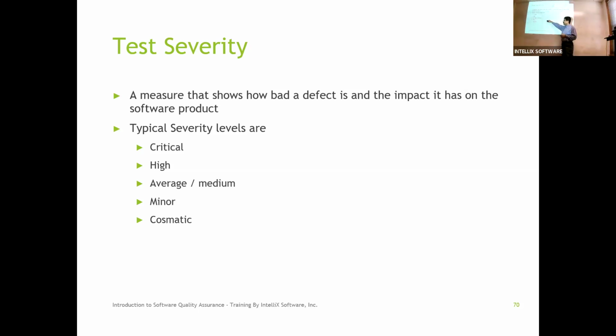Versus something that could be minor. Hey, the text box should not be at the top left corner, it should be at the top right corner. The text box is there. You can still continue to do the testing. It's just not in the right place. That's probably a minor. Something might be cosmetic. Hey, the background on the page should be green. It is not green, it is white. It's cosmetic. Is it impacting any functionality? No. Is it impacting the user interface? It's not even like a box in the wrong place. It's just that the background is wrong.